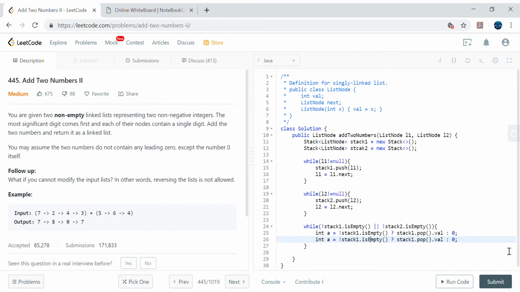So when I say stack 1 is empty, I mean that stack 1 is not empty, right? So stack 2 is not empty. Similarly, dot is empty and I am using not, so it is not empty. It would basically be is not empty but not, right? So it's not empty. And then similarly stack 2 dot pop, otherwise it's 0. Now let's go ahead and add these guys.